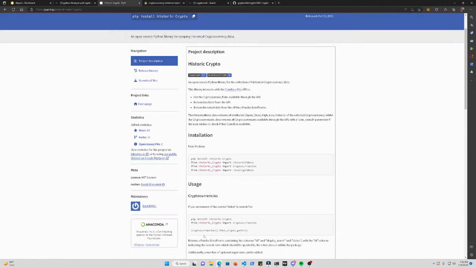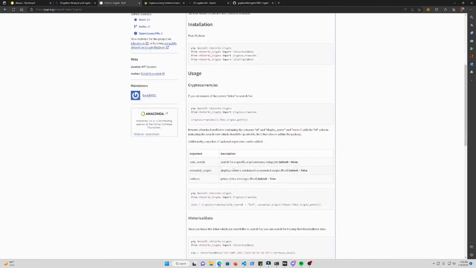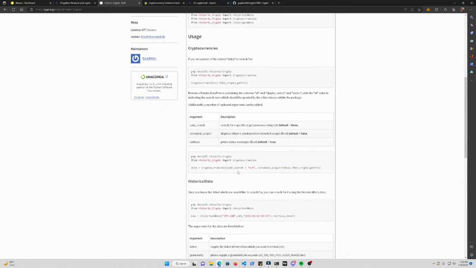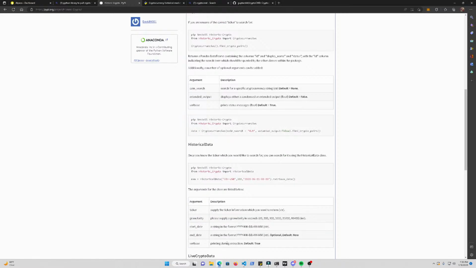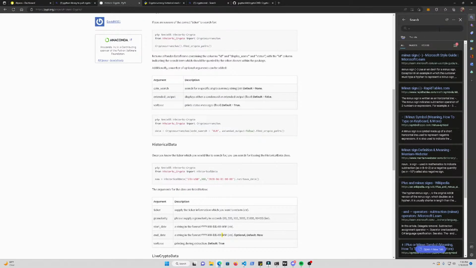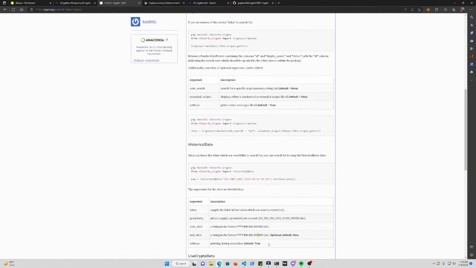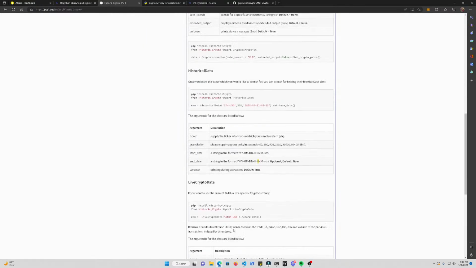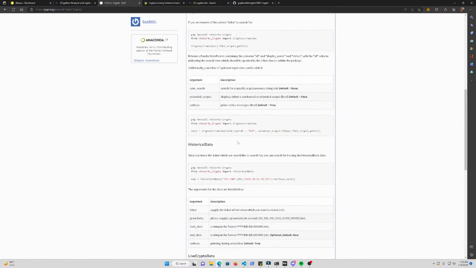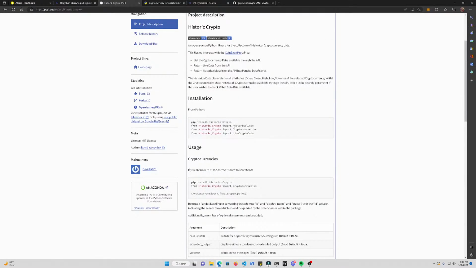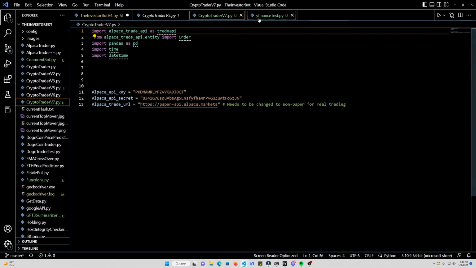We can go ahead and go back to this page and see historical data, cryptocurrencies, live crypto data. And I think we're going to be using the start date, end date. Okay, so we can use this historical data and we just set the end date to the current day that we're working on. And verbose. I'm not sure exactly what this returns, which is a bit of an issue, but we'll go ahead and make a test file quick and just run through some of that.